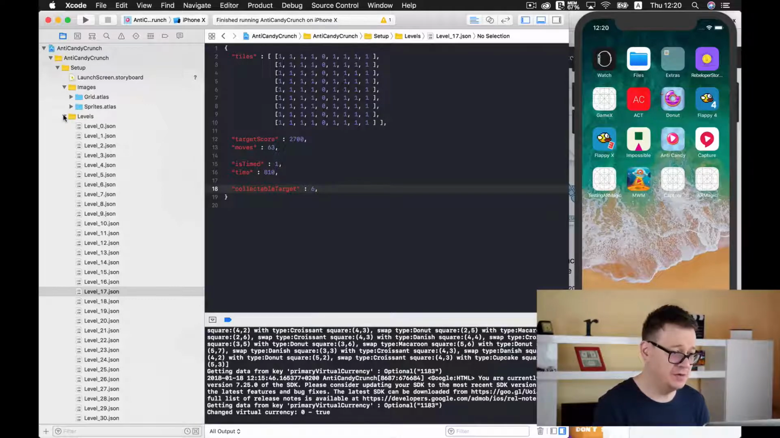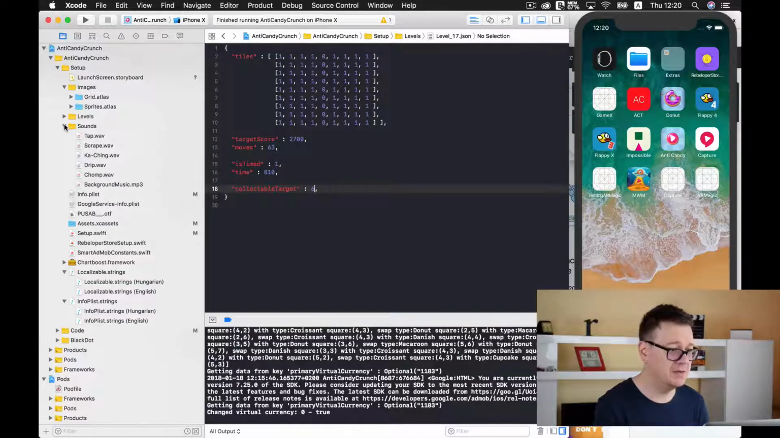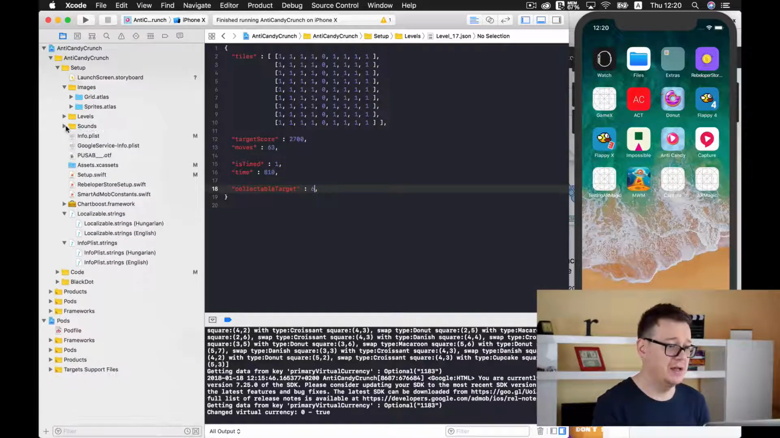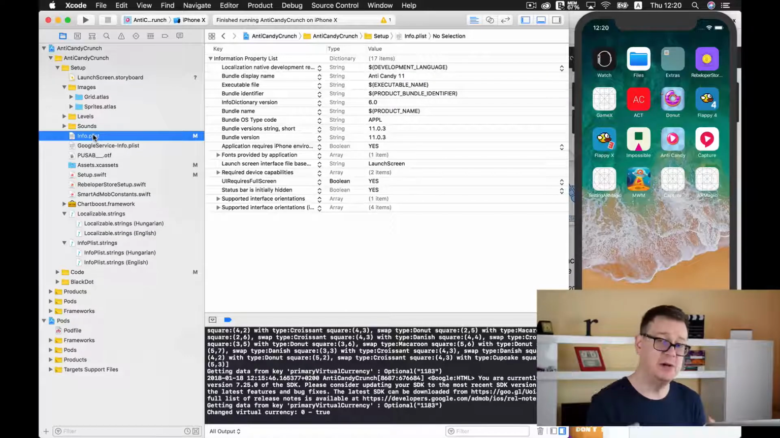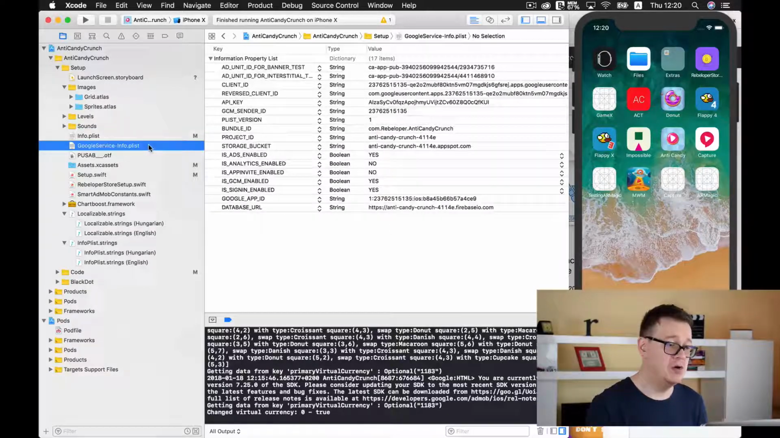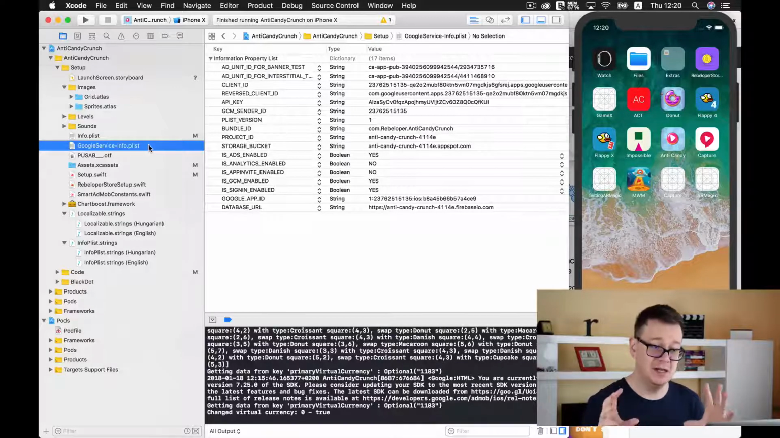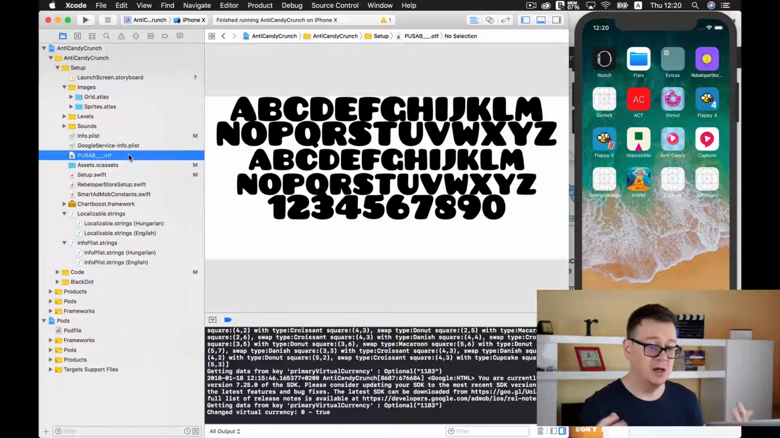Okay, let's move on. Here we have our sounds. You don't necessarily need to change them, but it is advisable to change the background music. It is an MP3 file. Okay, next up we have our info plist file. We will dig into that later on. Our Google service info plist file, we will create that in a later video, and we will simply remove this one and replace it with your current one. Here we have our font. We will change the font too in a later video.